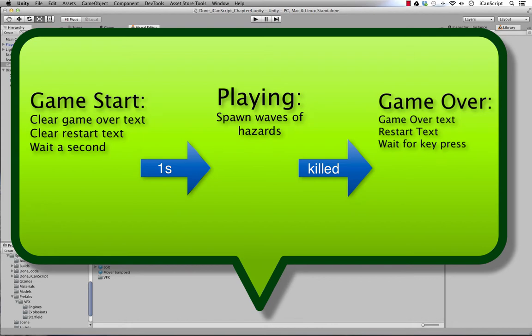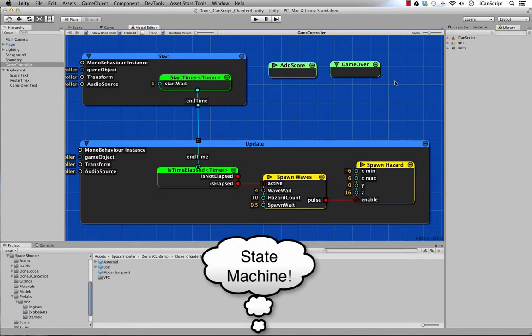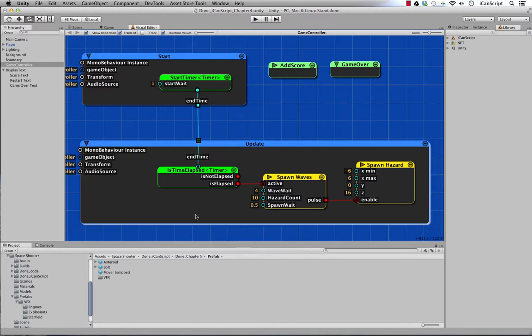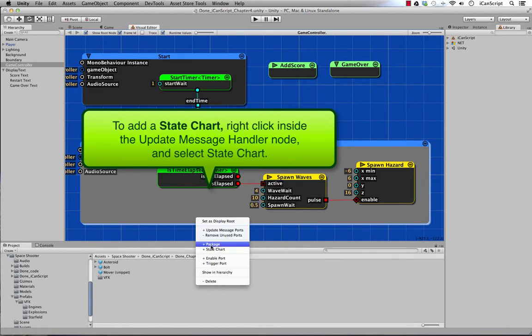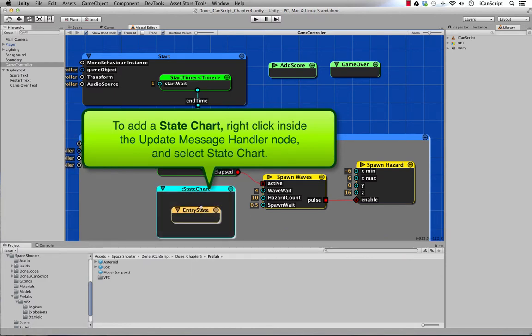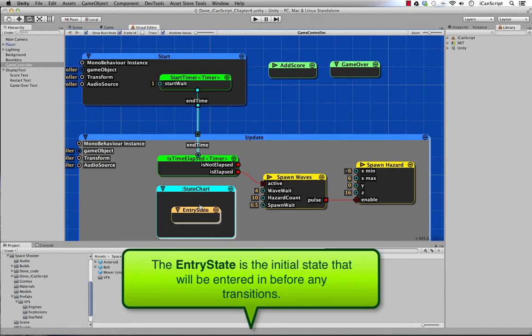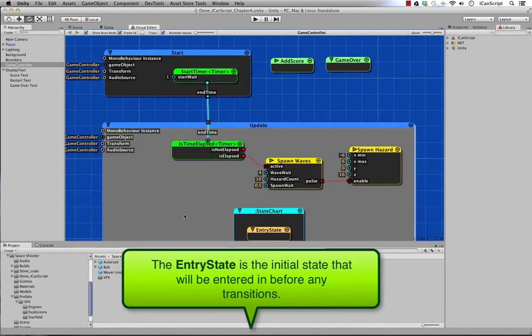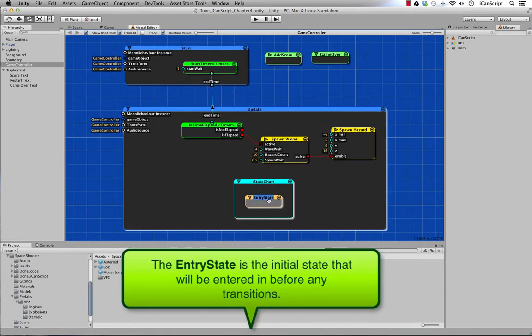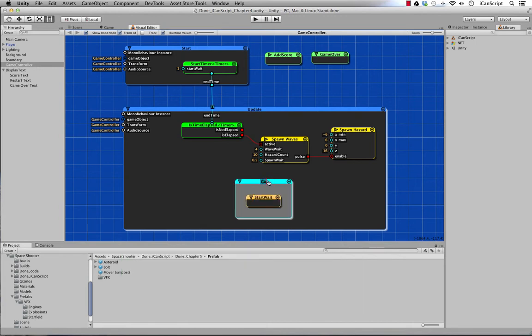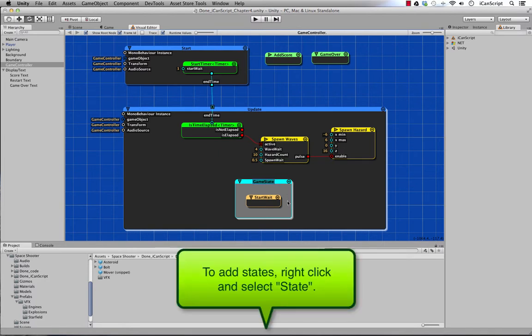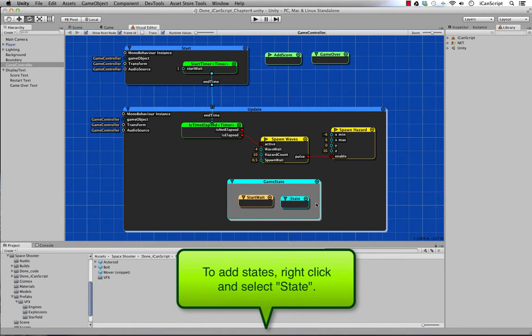These look like states. Let's create a state machine where we can copy in the logic we have already created and add the rest. To add a state machine, right-click on the update node and add state chart. Here it is with an initial entry state. Let's rename it start wait. And let's rename our state chart game state. Let's add two other states, playing and game over. Simply right-click and add state. Then rename them.